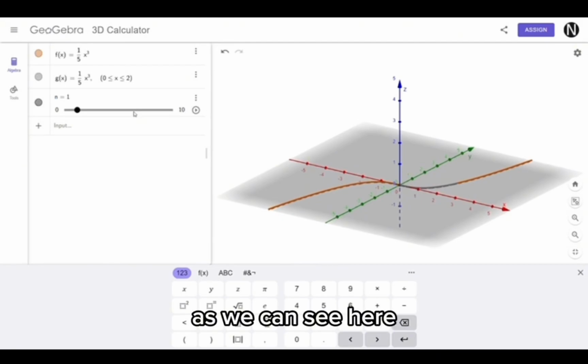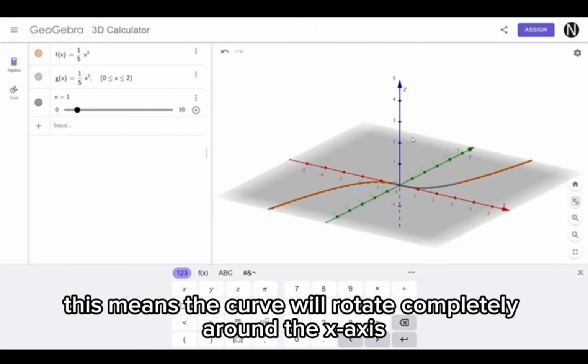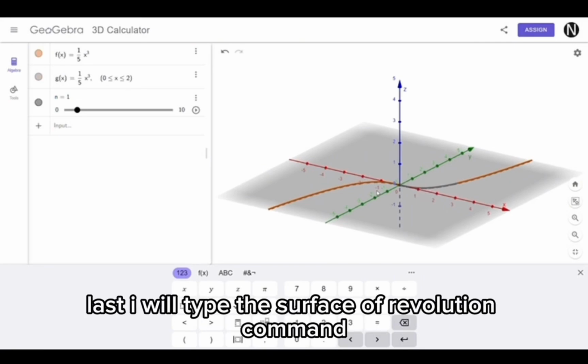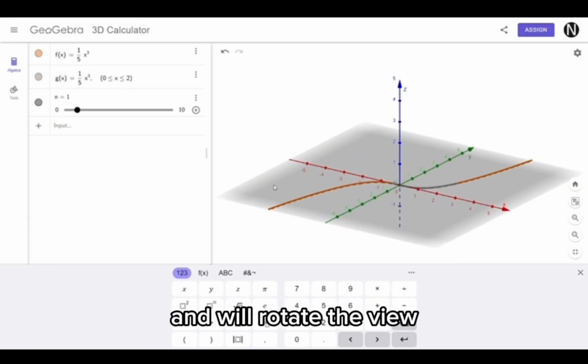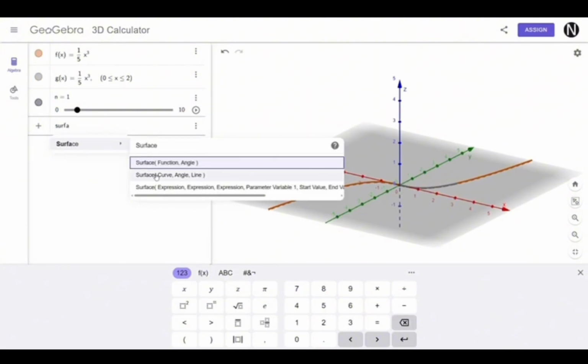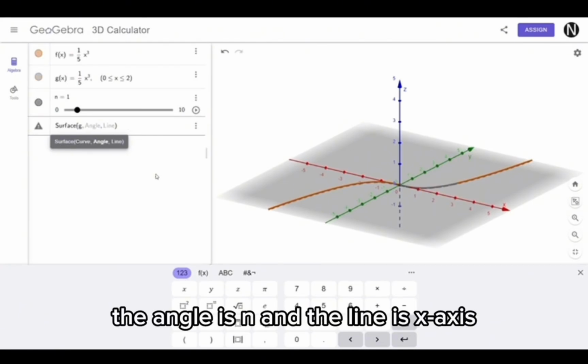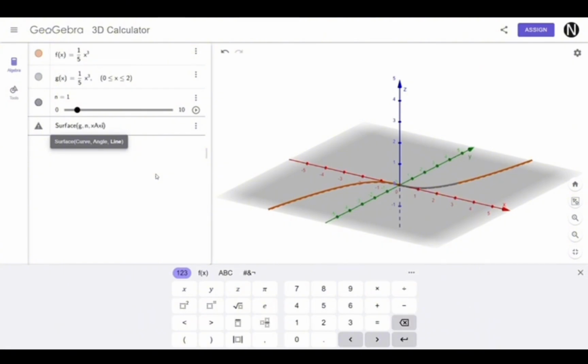As we can see here, the x-axis acts as the axis of rotation. This means the curve will rotate completely around the x-axis. Last, I will type the surface of revolution command and will rotate the view, where the curve is G, the angle is N, and the line is x-axis.